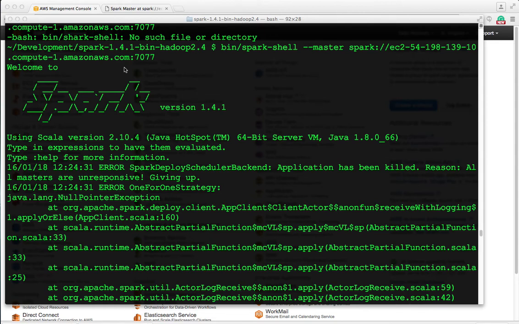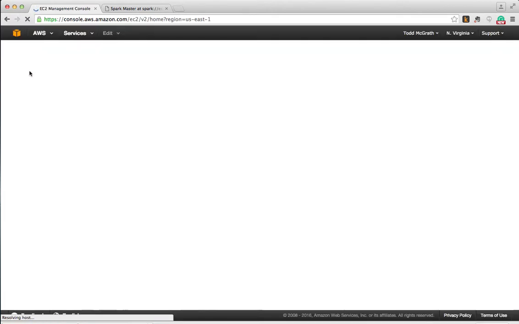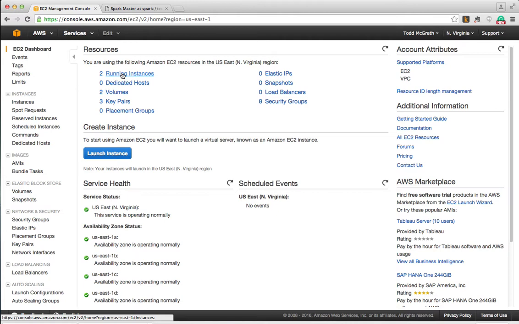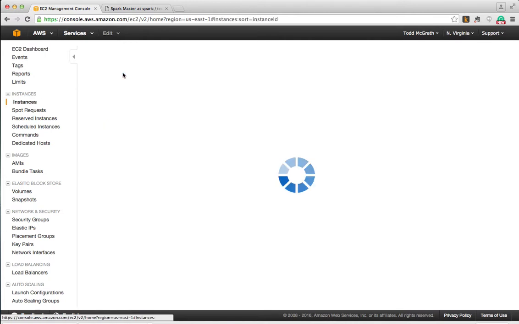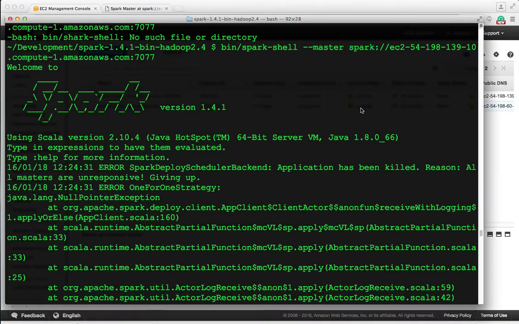I came to verify that everything's okay, and I went to the management console under EC2, and I can see my master and slave. Everything's green. It's looking pretty good. But then I wanted to verify a couple of things.